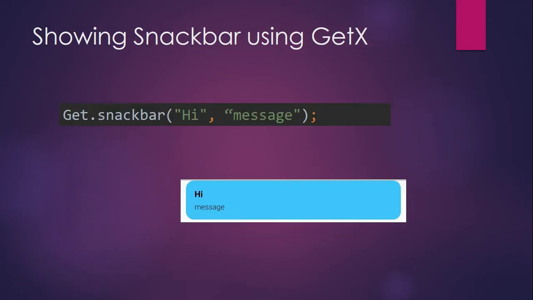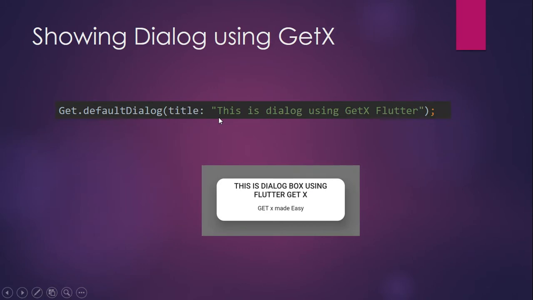Okay, so first of all, here is the GetX code by which we can show a snackbar on the screen, that is, a message pop-up. For example, this is the GetX syntax to show a snackbar: Get.snackbar, this is the title and this is the message, as you can see over here. And this is the dialog box that you can show by making use of GetX: Get.defaultDialog. This is the title and this is the text you want to show in the dialog box.